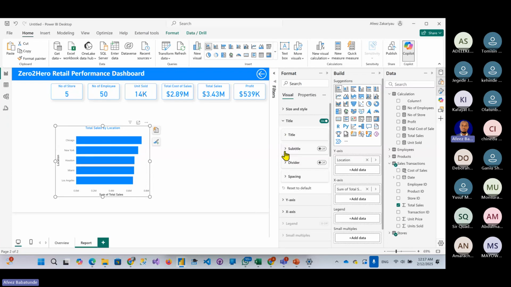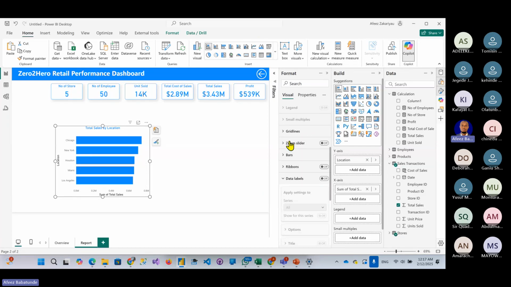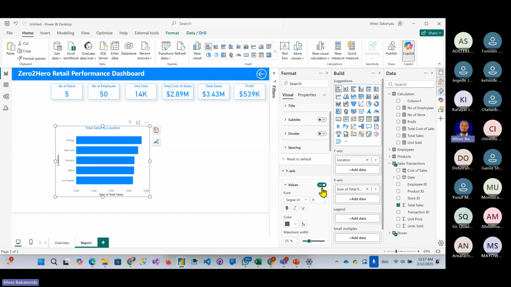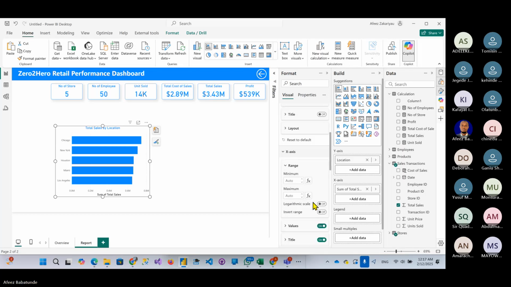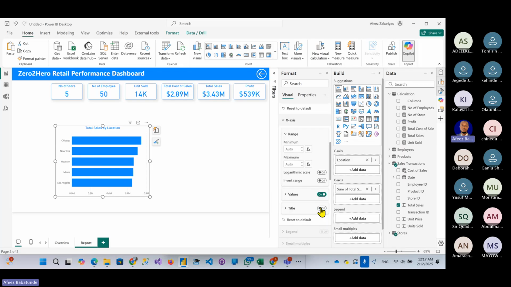So apart from the title, come to x-axis and y-axis. This is how you can find them. Click on x-axis. Sorry, you want x-axis and y-axis, but you don't want the title. You want the value. Title, you don't want it. The same thing for x-axis. I don't want the title, I want the value. So you have it this way.